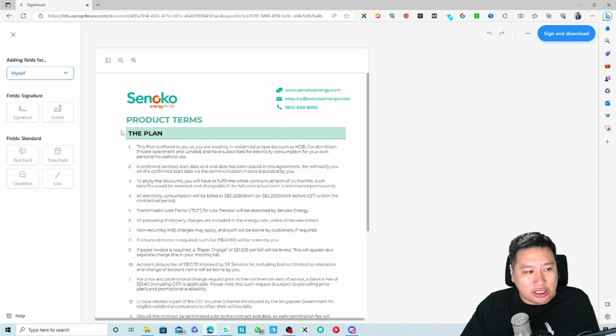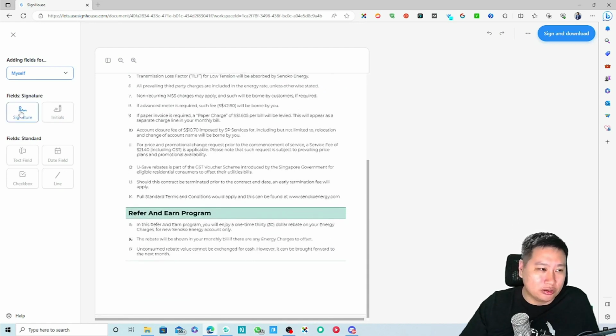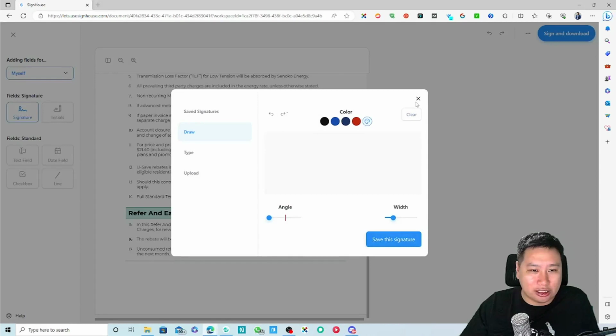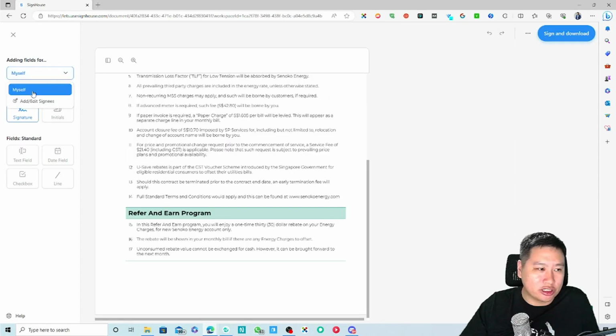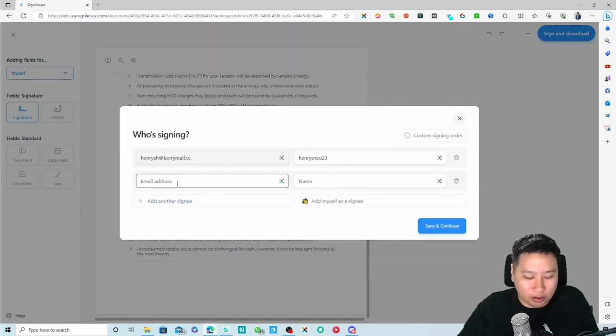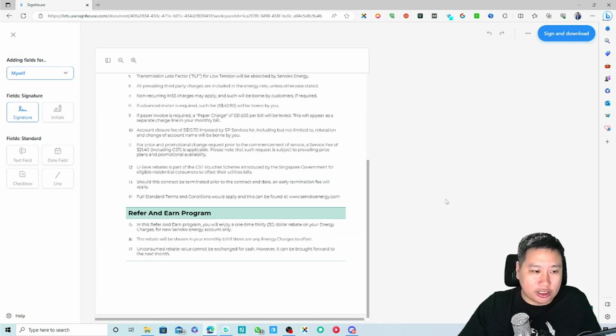Okay, next is your fields. So where do you want to add these? So maybe let me just show you adding, let's say, my email address here. Okay, all right, save and continue. Okay, so now you can choose if you are adding fields for yourself to sign, or the signee that you want to invite to sign. Okay, so it's for myself.